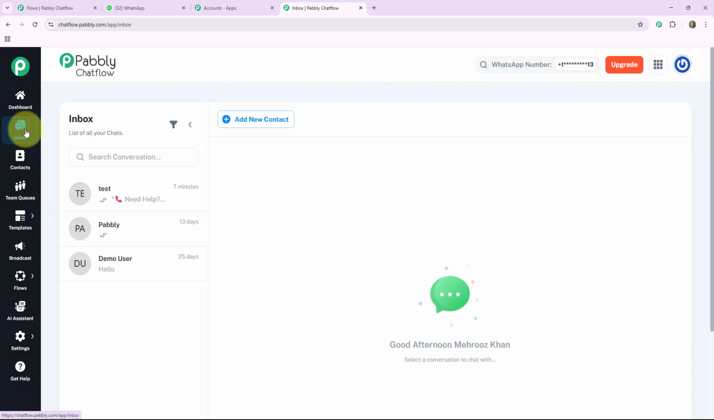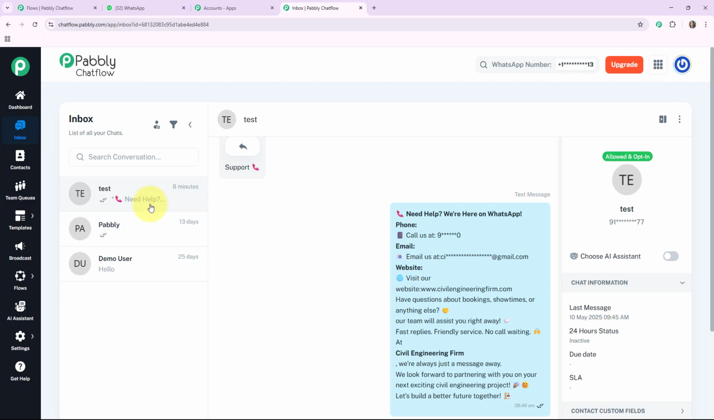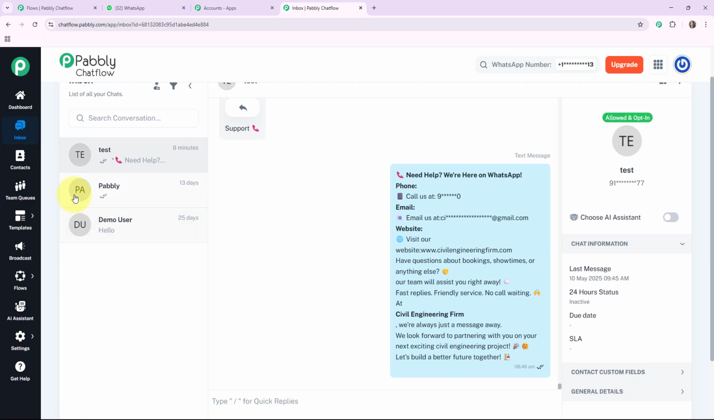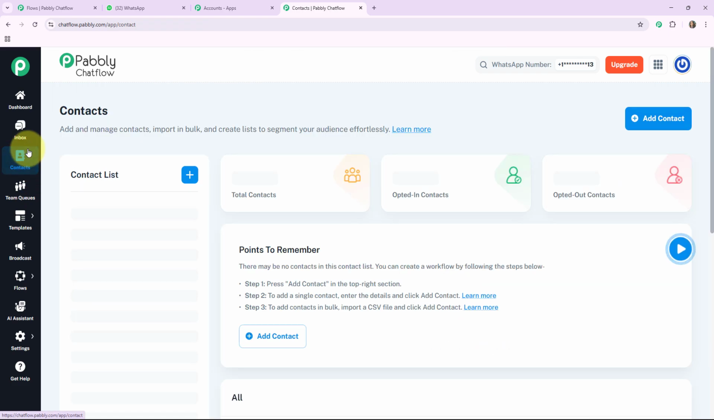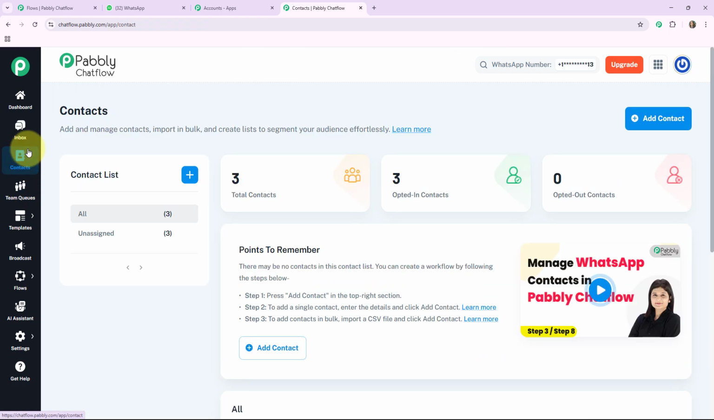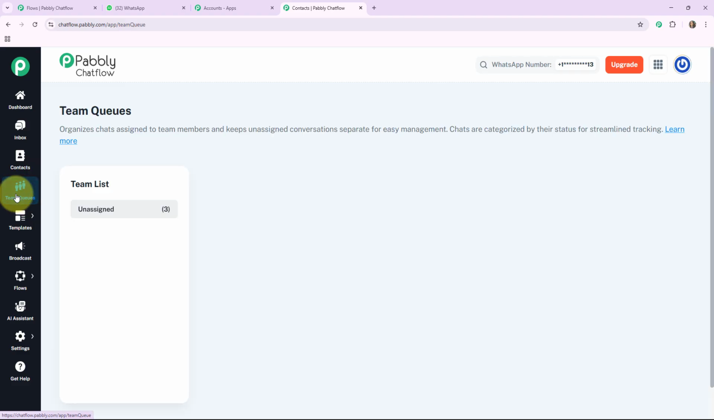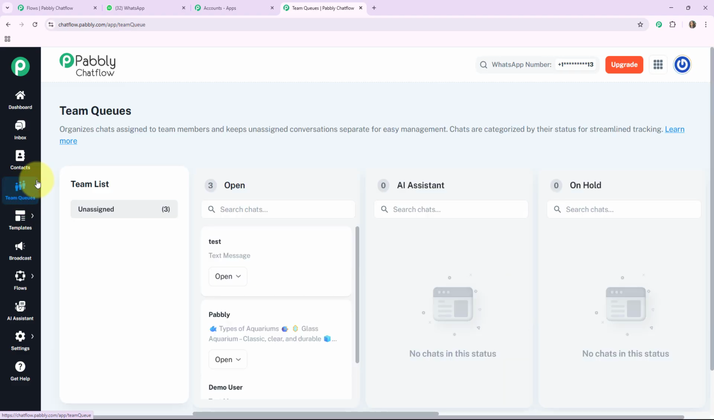The second feature is Inbox, where you can store all the messages of your customers and respond to them from here also. You don't have to open your WhatsApp account again and again. The third one is Contacts, in which you can list your WhatsApp contacts who interacted with your bot and you can see contact details, create segments, tag users, etc. The fourth one is the Team Queue, where you can assign incoming chats to different team members automatically. It will also help you to have a customer support team.